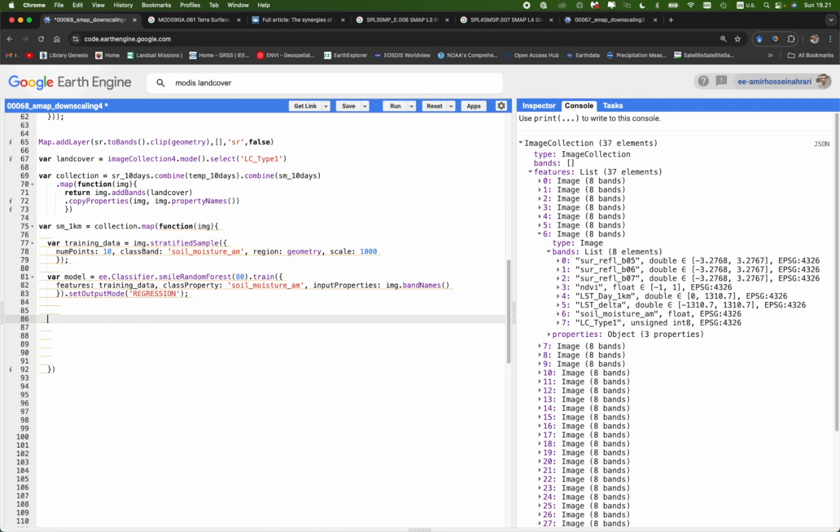So the model is created, and now I want to apply the model on the independent variables to predict the dependent variable with higher spatial detail. So now the result equals to from input image, but from the input image we need to exclude the dependent variable.